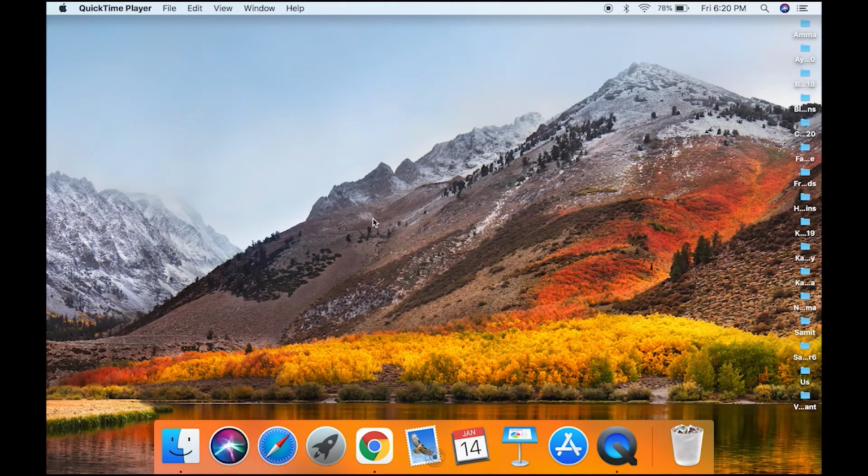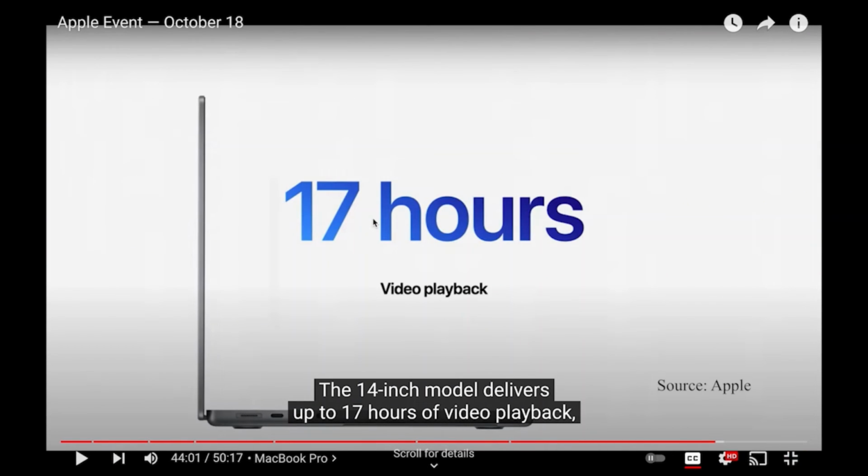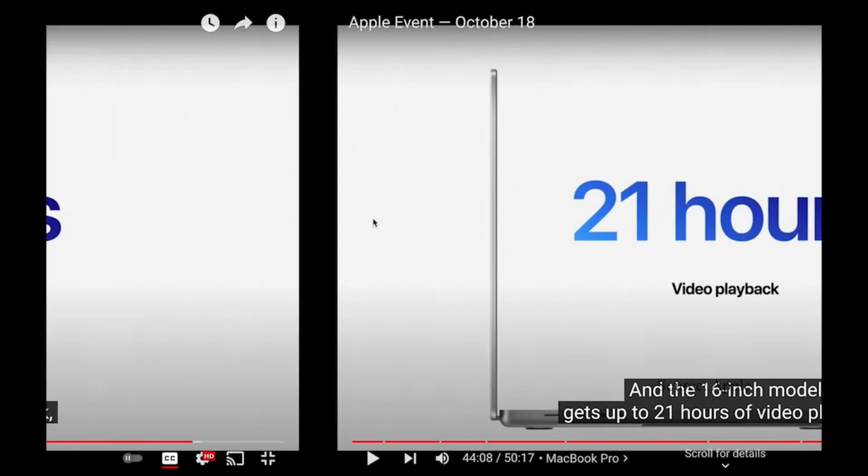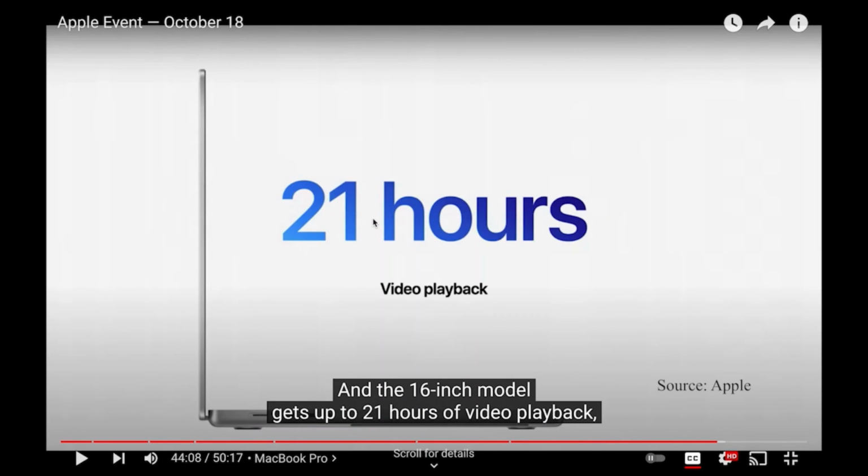So, with all that power in the Max, how does the battery life get affected? Actually, it doesn't get affected that much. They are incredibly efficient compared to the Windows laptops also. When it comes to power, the 14-inch model gives 17 hours of video playback, which translates to about a 70 watt-hour battery. The 16-inch, with a 100-watt battery, clocks in at 21 hours.